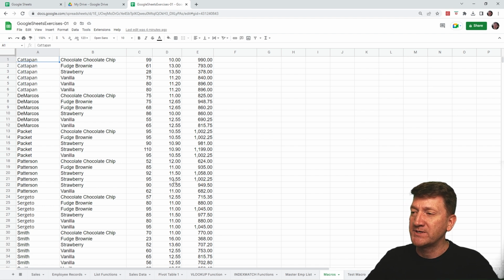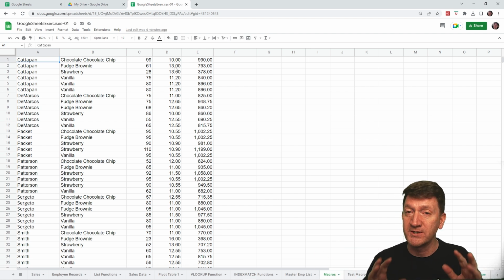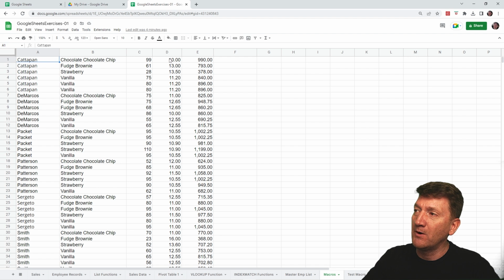So my first step is I need to identify what I need to do. I want to add a row at the top of this list. I want to put some headers in there. I want to format the headers, make them bold and change colors and stuff like that. And I want to format the D and E columns as currency. So there's a few things I need to do, but I want to record myself performing those tasks.